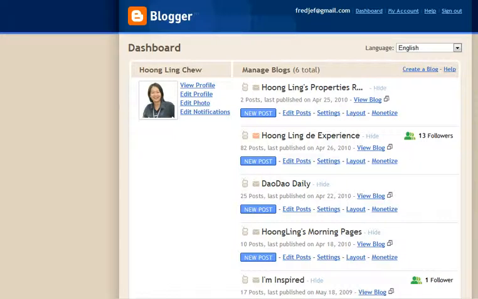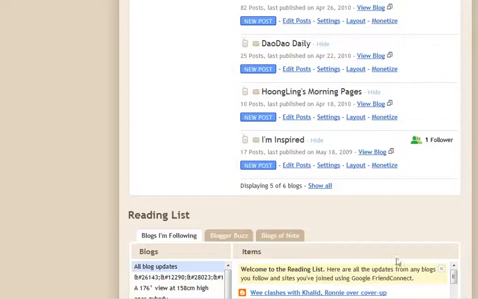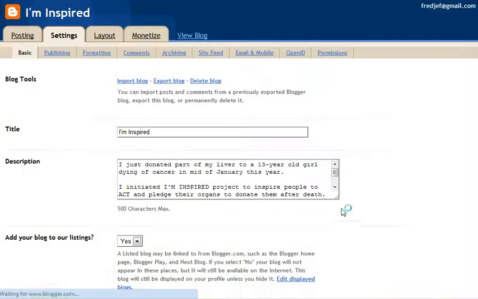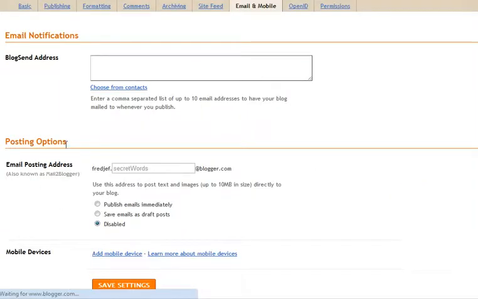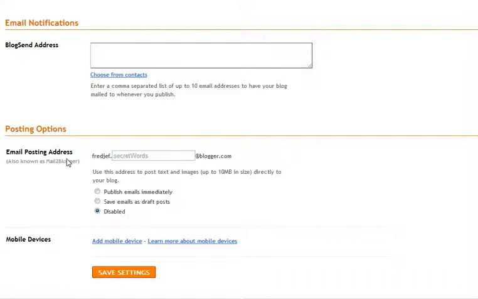So let's try that. This is pretty simple, and I have a few blogs here which I manage. So I'll just get one not so popular blog here, something I just left last year, and I click on that. On the settings part, I'll just click on email, and you can see here the posting option. You can email posting address, you can put a secret word there. It could be like a secret word test, and publish emails immediately, or you want to save it as draft, or you can disable it.